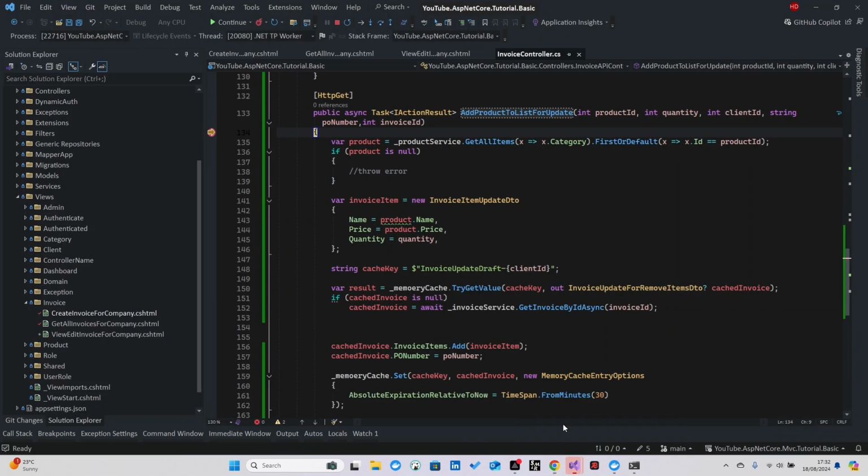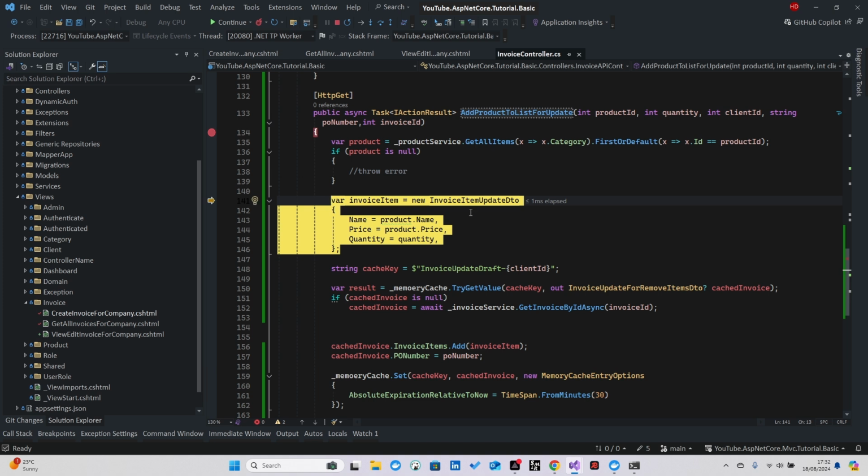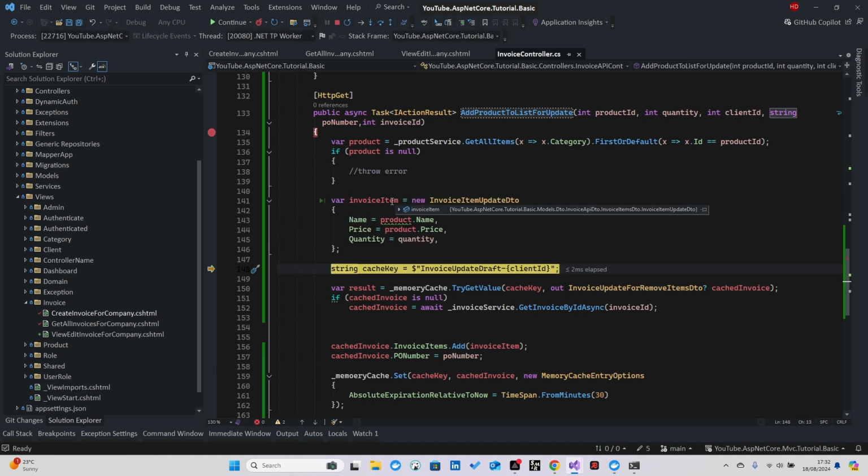Okay, no, it's working. Here we go. Perfect. Product ID is 3. Alright, we sent product ID. Quantity is 655. Client ID is 7. Correct. PO number is correct. Invoice ID is 21. Everything is perfect. Let's continue. Okay, we created invoice item.